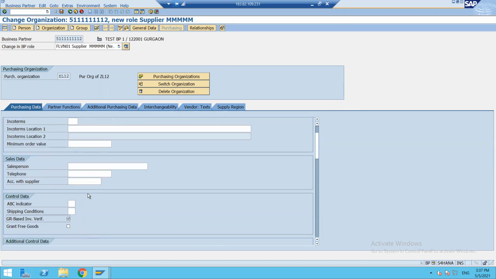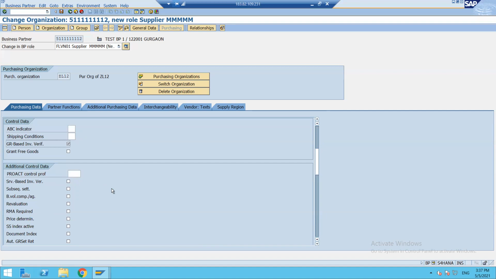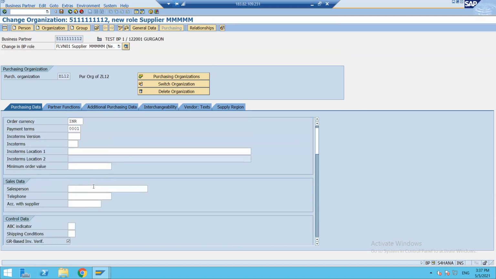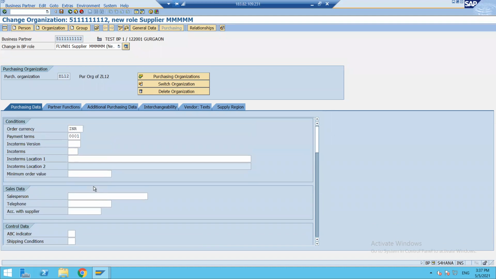These things I will explain as I proceed further, because there are a lot of things and different types of business scenarios. So I will come again and again to this screen and show you the new things. Then the Incoterms. What is Incoterm? It is nothing but international commercial terms. This we basically maintain in the case of a foreign vendor also. So just maintain these things and save it.